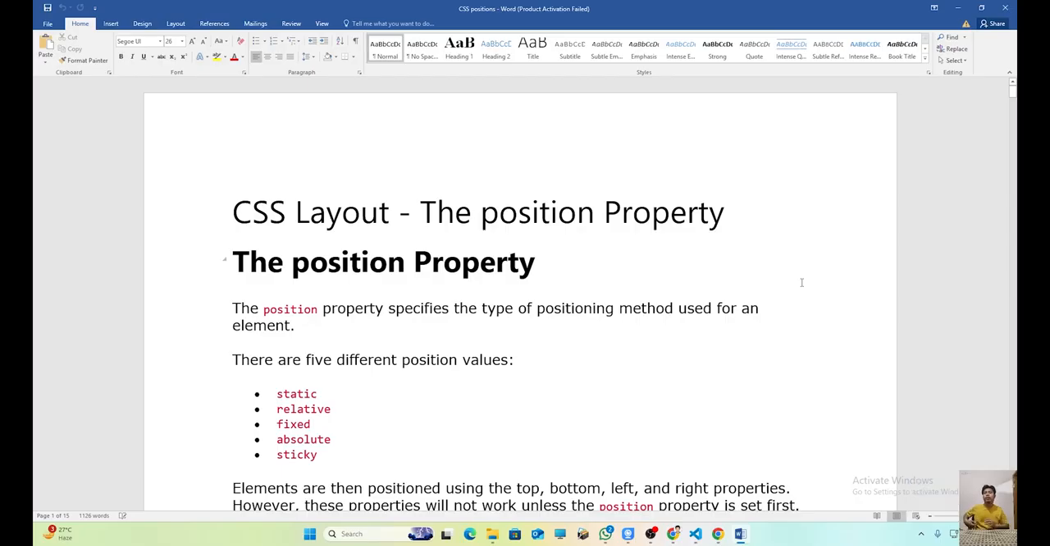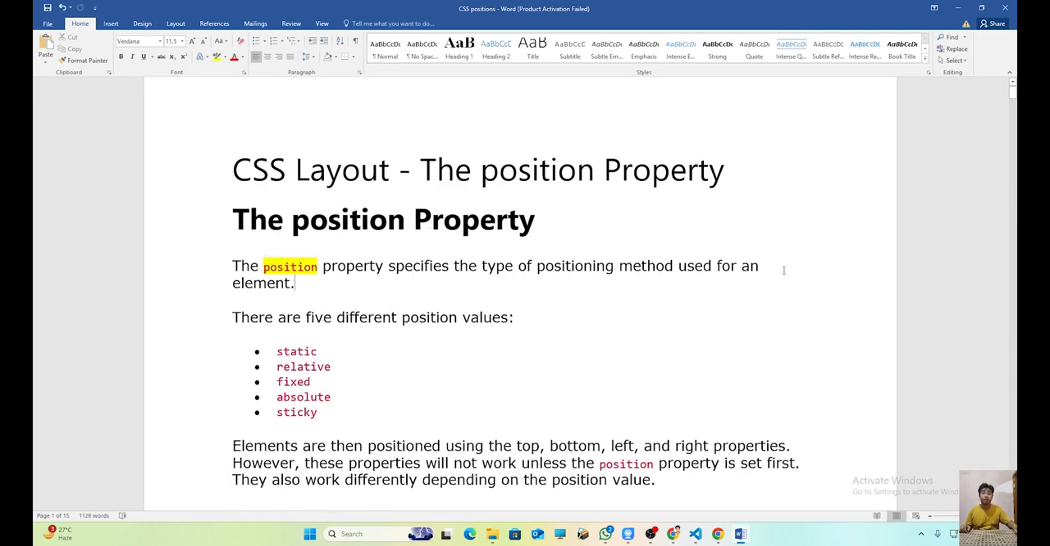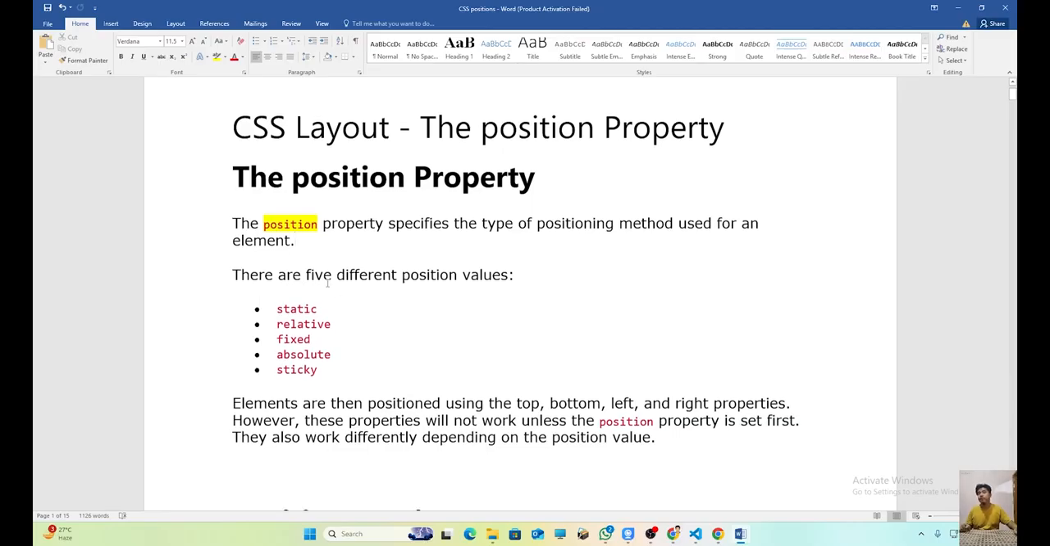Now we are going to learn about the CSS position property. The position property, we have heard of it and done something with it. There are 5 different position values: static, relative, fixed, absolute, and sticky.